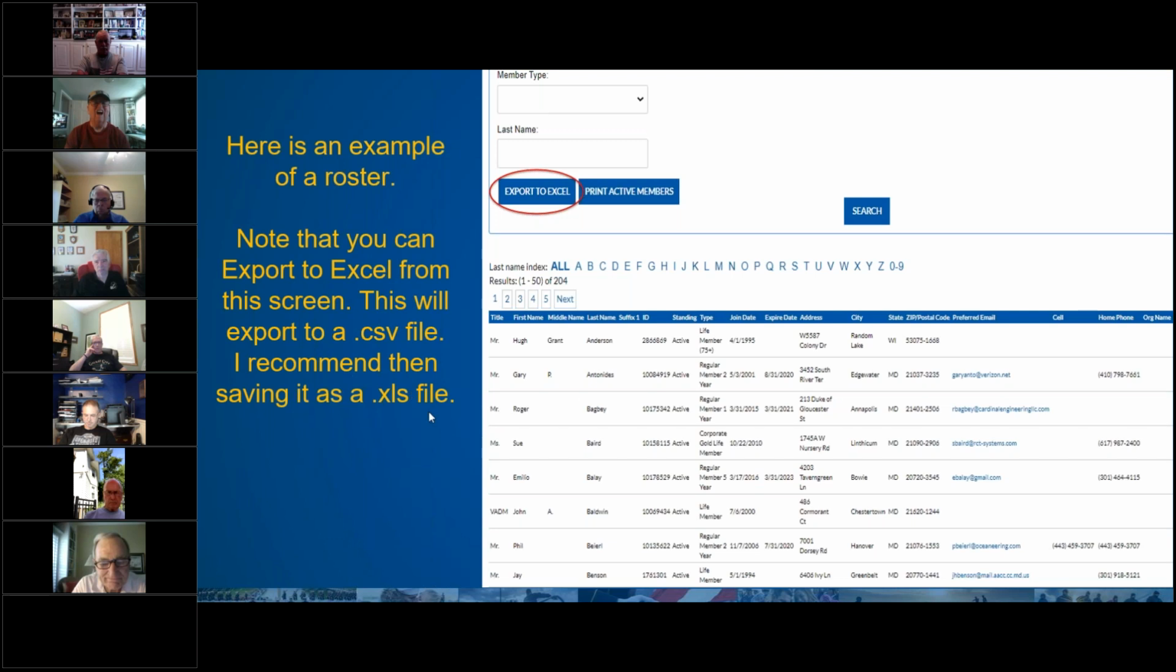One thing to note here, of course, and again, just another tip: once you export to Excel, it's going to export a CSV file. Nothing wrong with that. It looks like a normal Excel file. It's just that it won't let you save any changes that you make to it. So I always recommend go ahead and download the file and then save it as a regular Excel file. That way you'll be able to make changes to it and it will save just as you'd like.